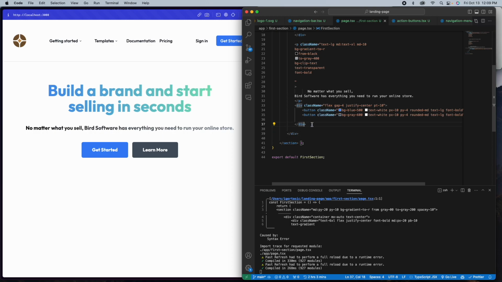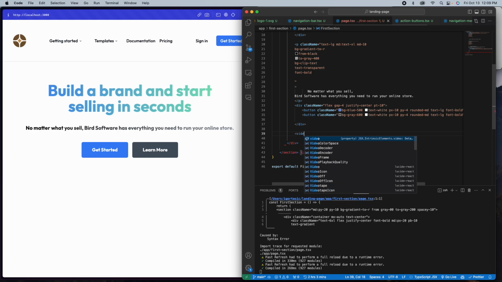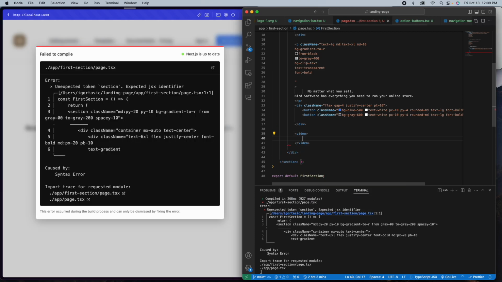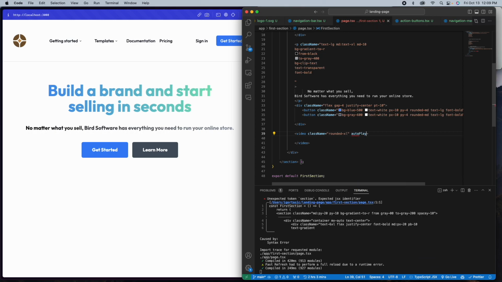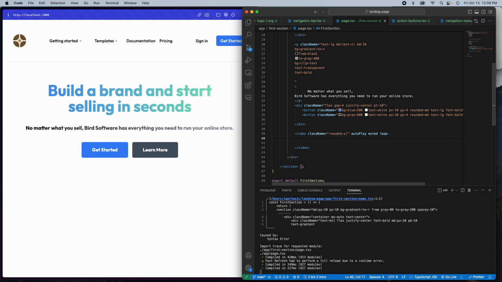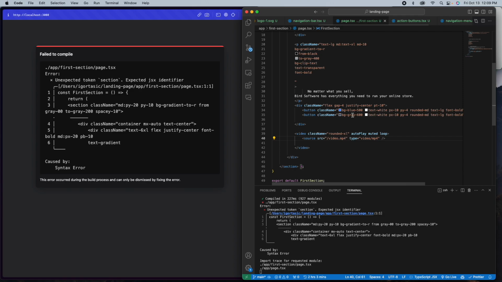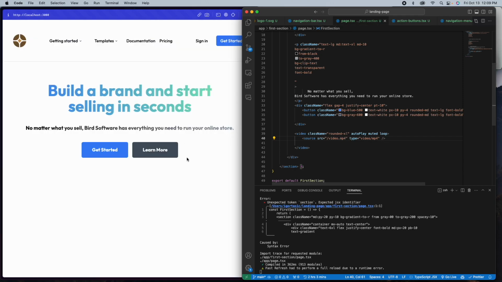So underneath here, let's create a video tag. So video, then we can just close the tag like this, and we can say class name. I want the video to have rounded corners, so I'm going to do rounded XL, and then I'm also going to apply some properties here. So I'm going to do autoplay. We're going to have no sound, and it's just going to continuously loop while it goes. So then we're going to have to point it to something. So we're going to do source, so src video mp4 type mp4.